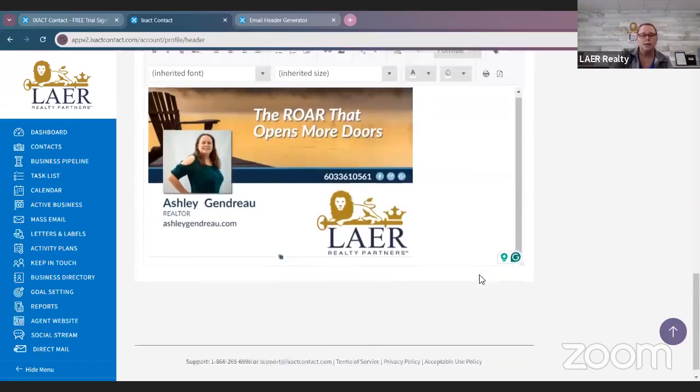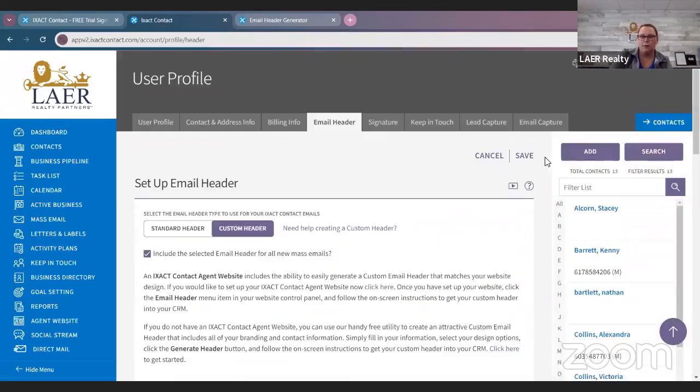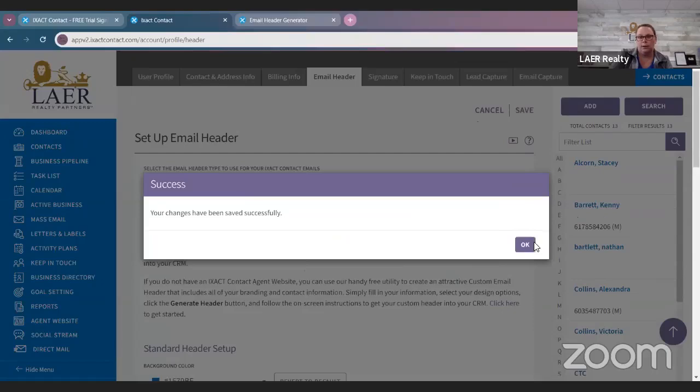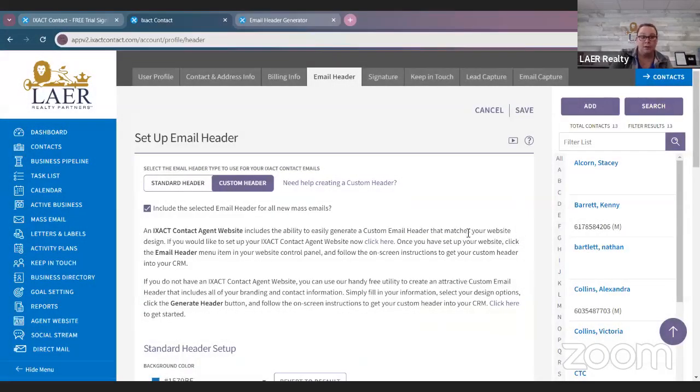Since we did make changes, we're going to go all the way to the top and click save, and we're going to click OK because we know we made changes. So anytime you do make a change in Ixact, you are always going to want to click save on anything that you have changed, updated, anything that you've added. If you are going into a contact profile and you are updating that contact's, let's say, address, you're always going to want to click save, because if you do not click save, it's not going to save the changes that you just did, and you will eventually just have to go back in and redo them.